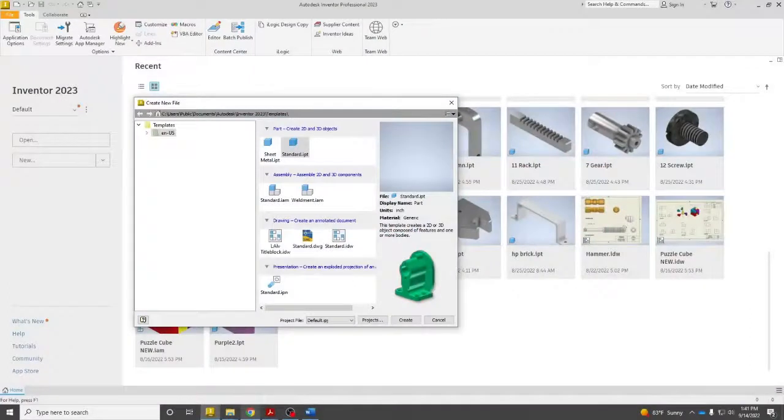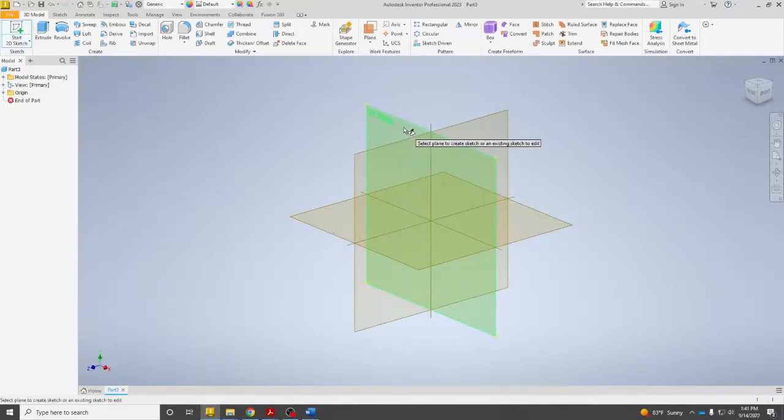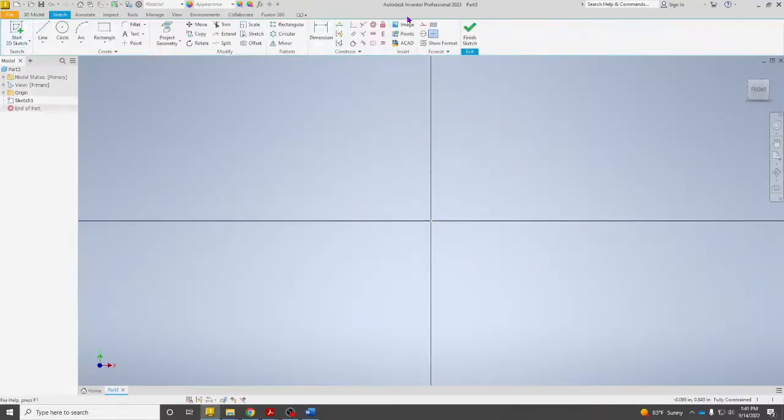Okay guys, in this video, I'm going to be showing you how to use some of the cool features that Inventor has. We're going to open up a standard IPT. Now one of the things that we can do is if we start a sketch, let's say on the XY plane, we can come up here to our insert panel and click on image.